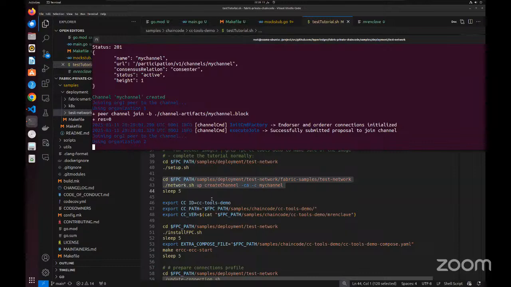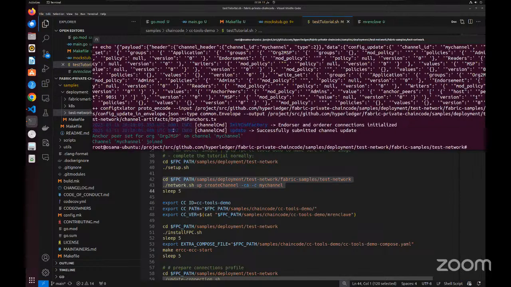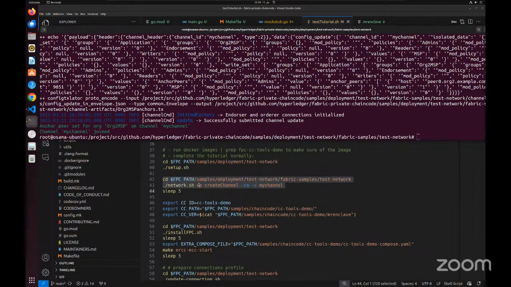We're still creating the channel. It has now finished creation, and it contains two peers, org1 and org2. Names of the peers are case sensitive, so make sure that the names of the peers are put here in the environment variables as they are in the scripts.